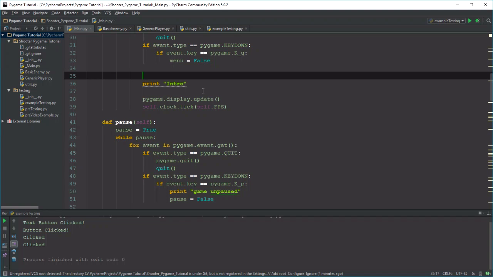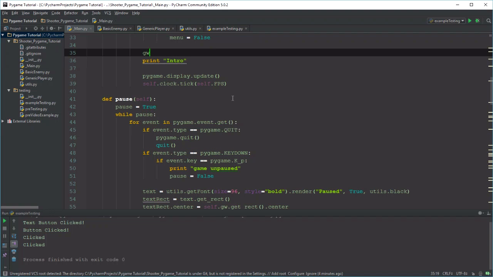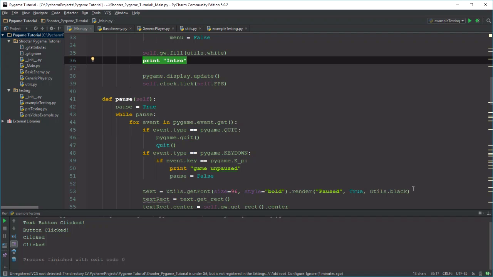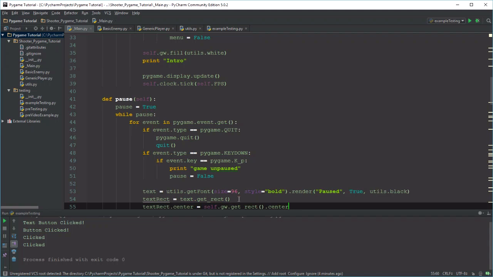First off, we're going to have to say game window dot fill white, or what I should be saying is self dot game window, if I remember correctly. Self dot game window fill with utils dot white. That way we just clear the screen before we update it. And inside of it, we're basically going to be doing pretty much this whole thing.